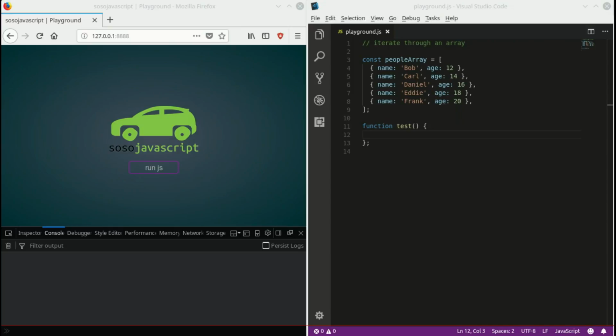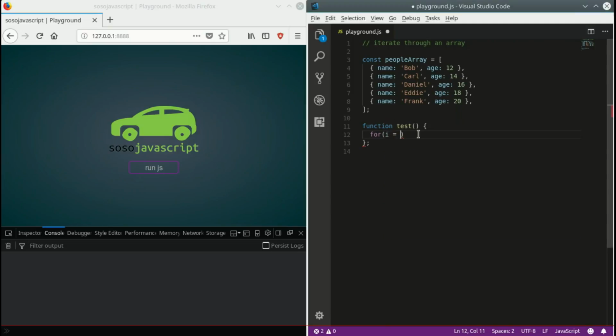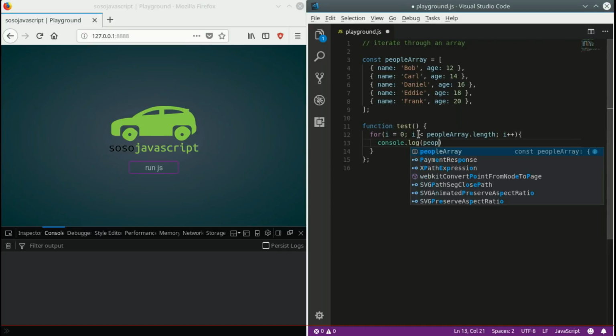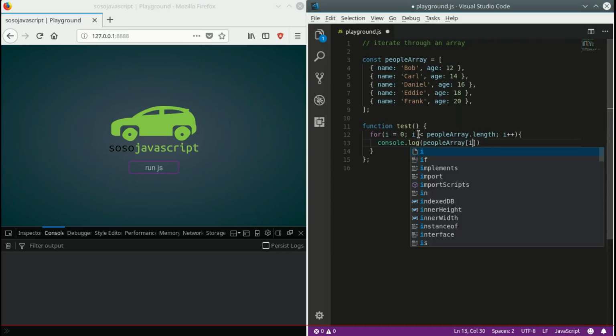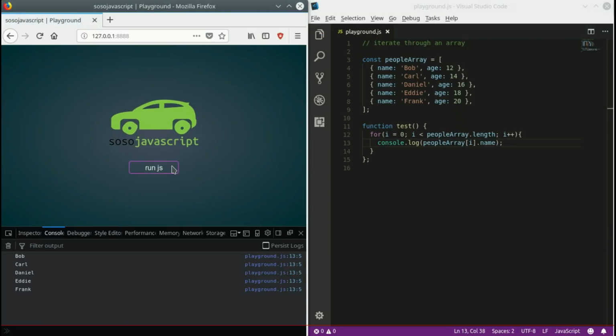In the beginning of your JavaScript journey, you probably ran into for loops, where that looked something like this. I is 0 while I is less than our array's length, and then every time we wrap around, we'll add 1 to that I. Then we can console.log our array. Let's just do the name. Run that, and we print out all of the names.